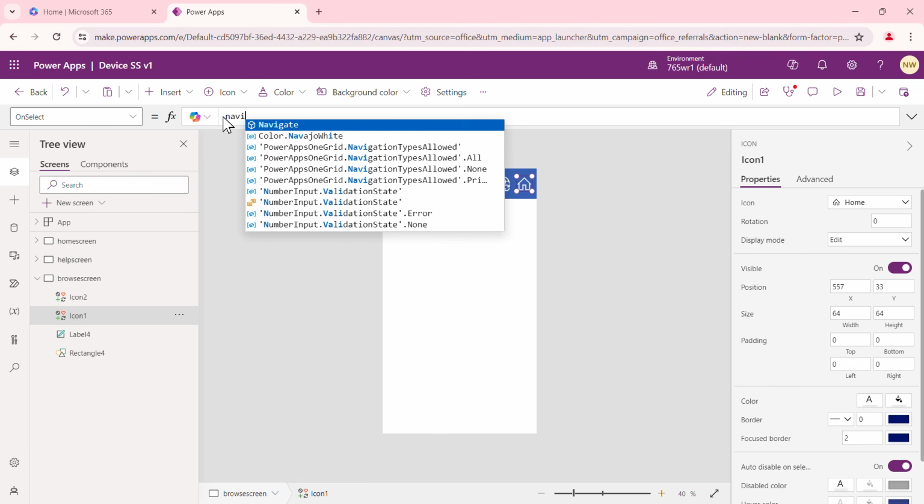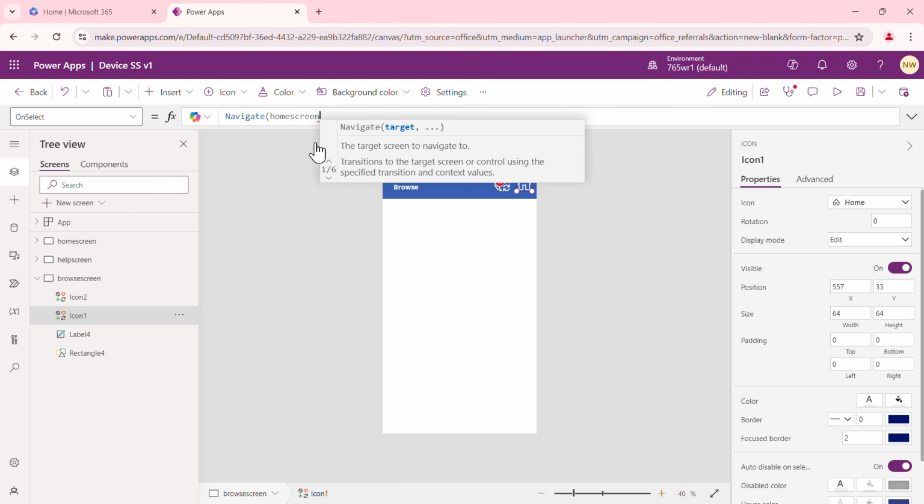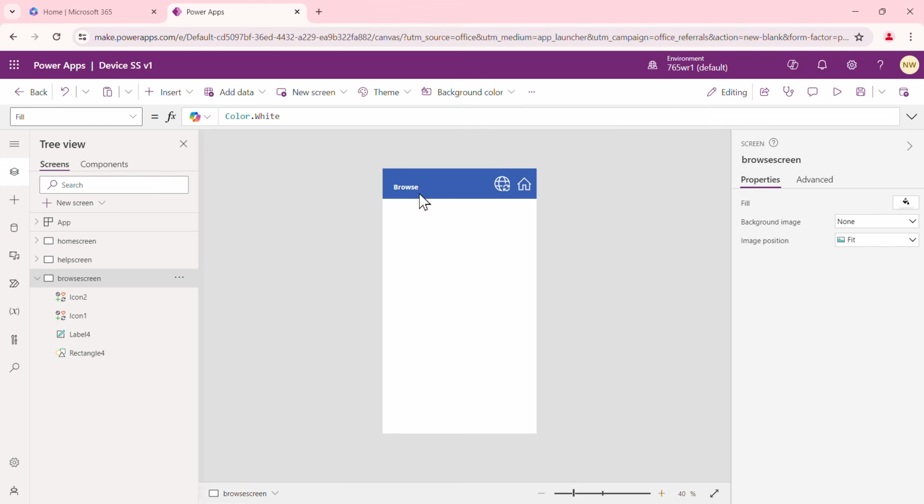So navigate, and this will go to the home screen. Right. So we're good to go so far. I'll worry about the refresh later. So here's the home. So I already have the shell that I want to use in here.